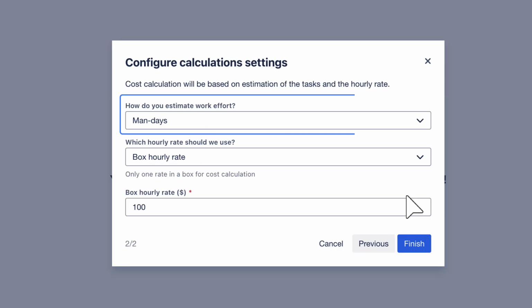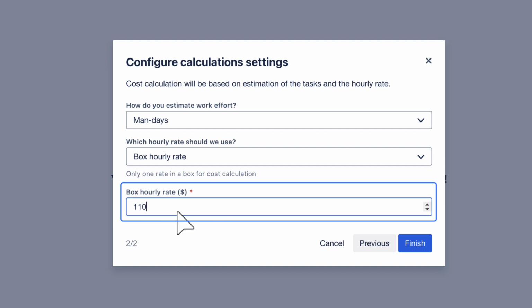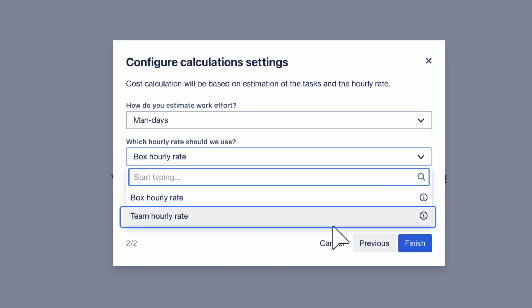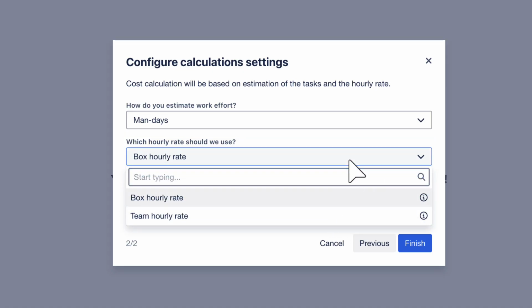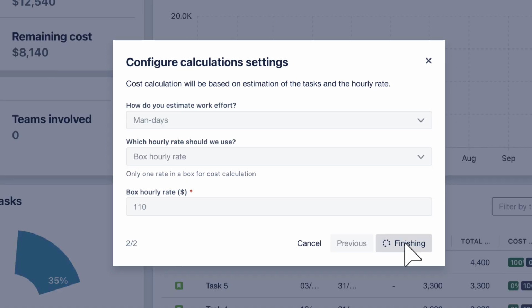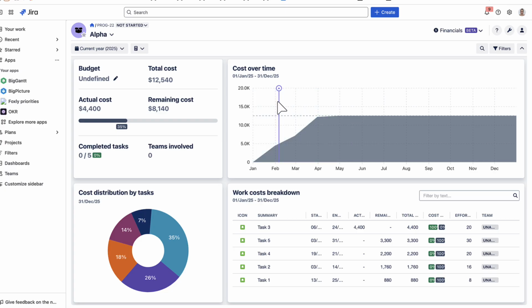If you track time using hourly estimates, select Man Days. For the hourly cost, you have two options. Enter a flat rate that applies to all tasks, or use team-specific rates if you need more flexibility. When you're done, click Finish to save your settings. These will automatically apply to all tasks in your box.